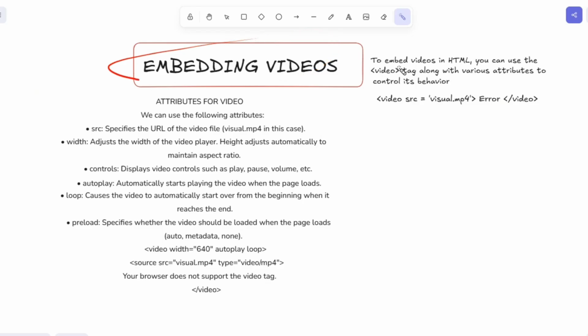Embedding videos. To embed videos in HTML, you can use the video tag along with various attributes to control its behavior. You can see the syntax or example. For the video, we can use the following attributes. The src attribute specifies the URL of the video file, for example video.mp4. With width, we can change the width of the video player, or it will automatically adjust if we don't mention it.